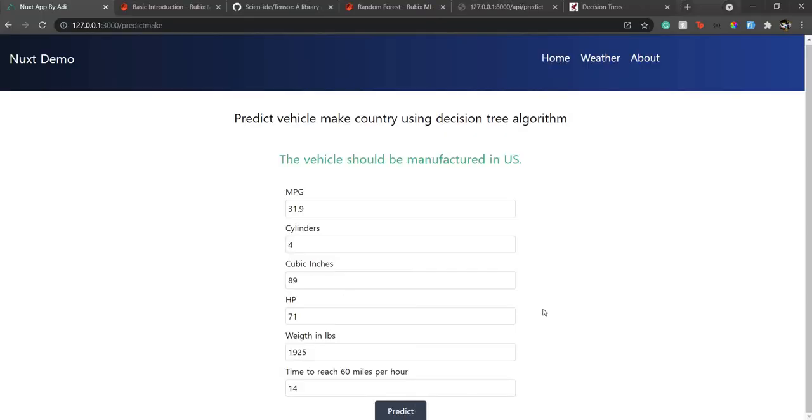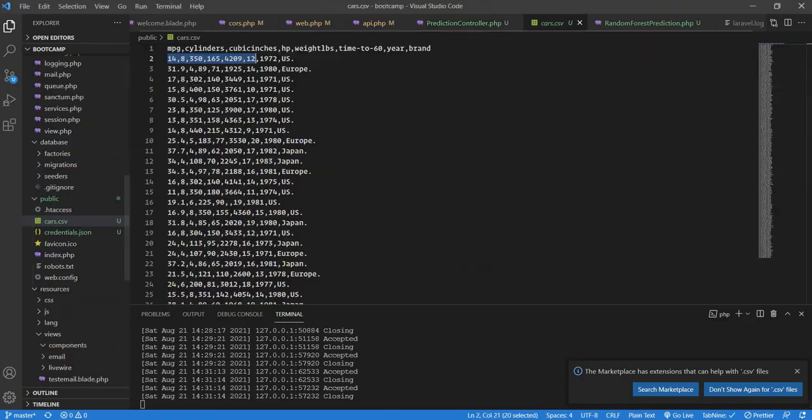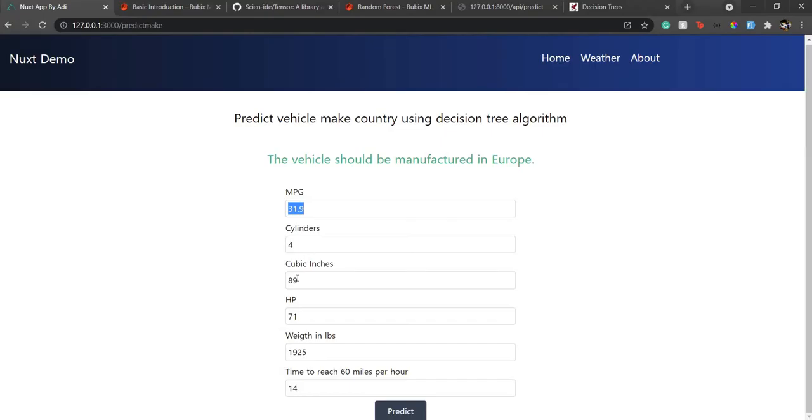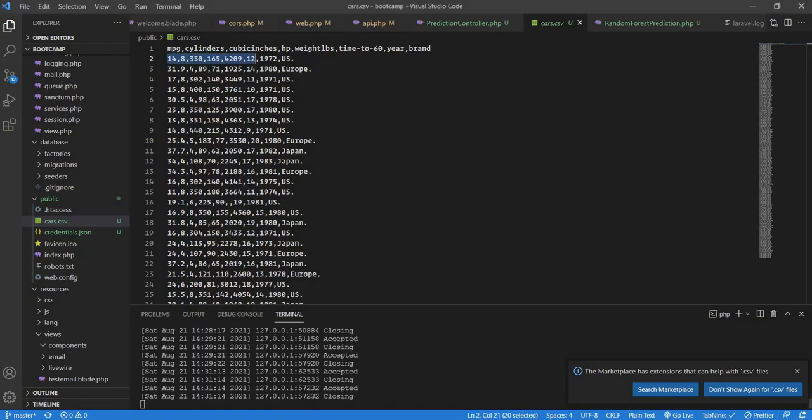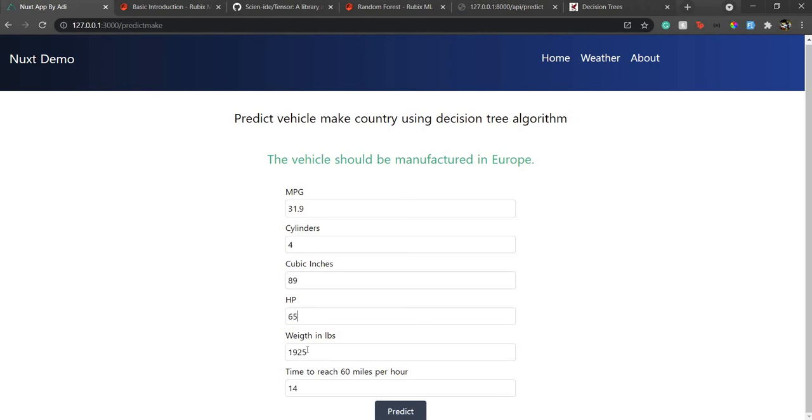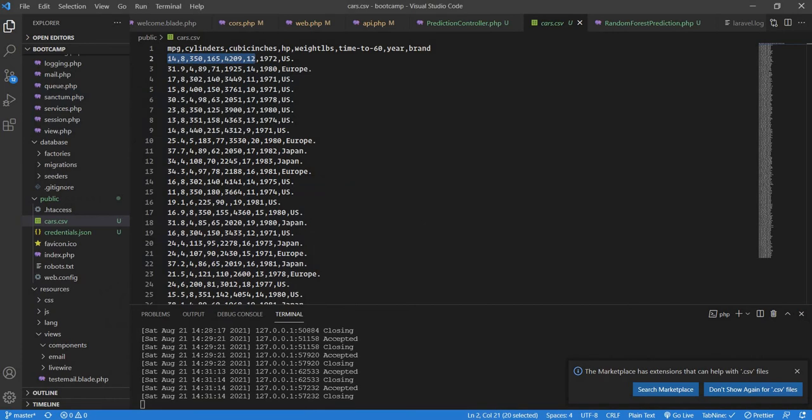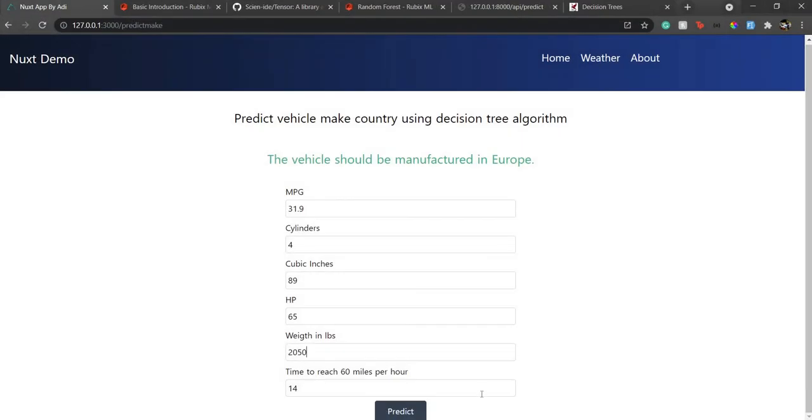So if I go over here, predict, we are getting Europe. Let's try something else. Let's do for Japan. So if I go back again to cars.csv, and let's take this row for Japan. So it's 37.5, 4, 89. So let's keep it like that, 589, and HP is taken to 62, and the weight is 2050. So let's do it 65, and let's do it 2050. So for this prediction, we should get Japan. So let's see if we're getting Japan.